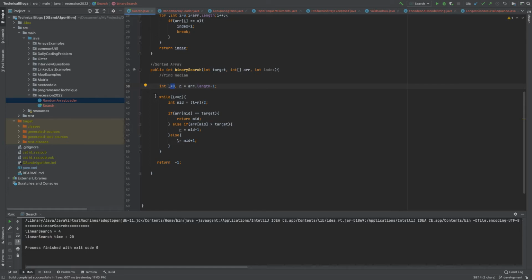Then we are putting in a while loop, stating that this loop should only run until L and R are equal. If L is less than or equal to R, the loop should run, and only until that time. Then we are calculating the median value, that is L plus R divided by 2.